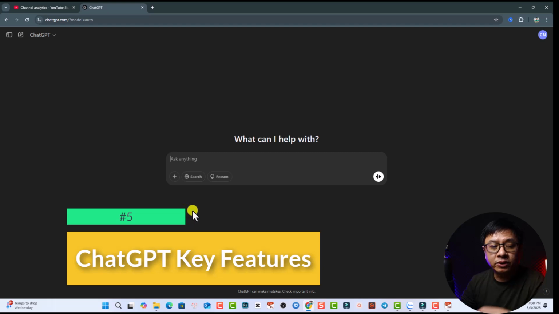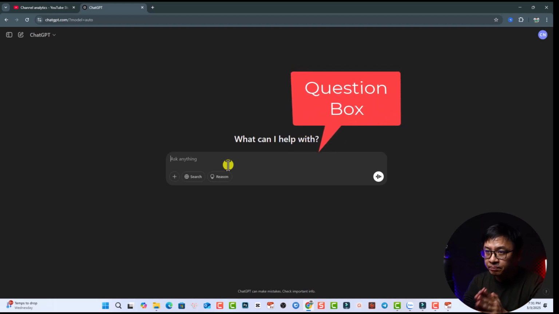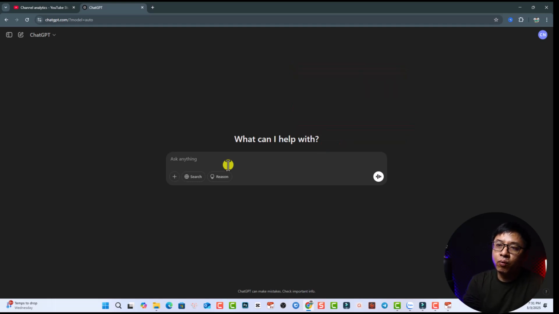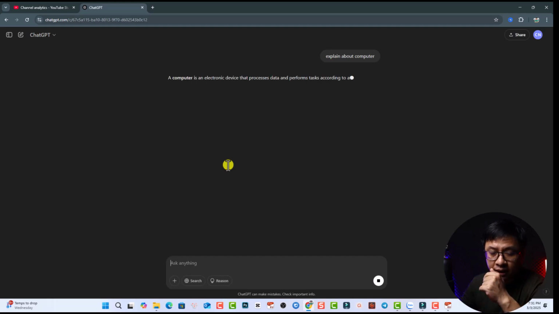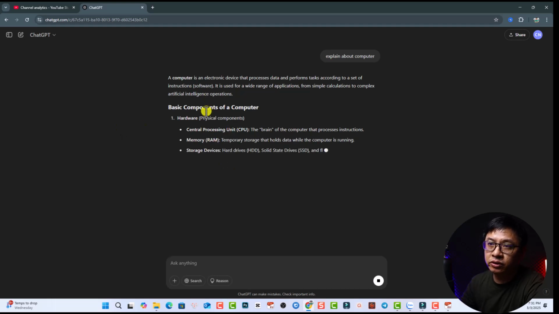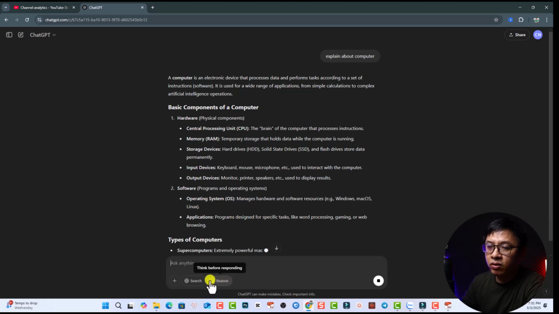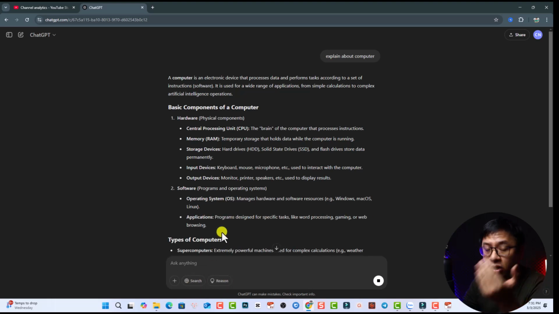Okay, so down here we have some more buttons or more functions of ChatGPT. The first one is this ask box or the question box. If you want to ask ChatGPT anything, you can just type it here. For example, I can type this to explain about computer, and I can press enter. This is just a simple question asking ChatGPT to explain about computer, and it will generate the answer for me. You see that it is fast because we didn't touch anything here, reason or search. We just use normal ChatGPT.